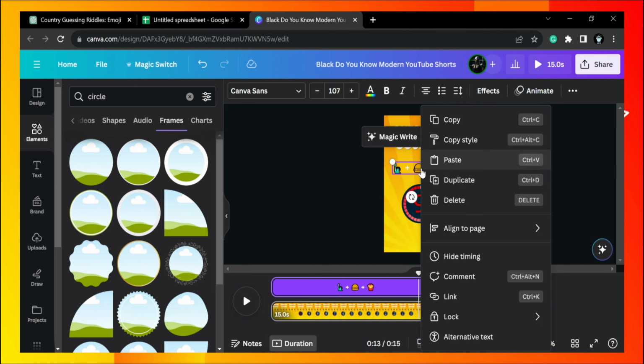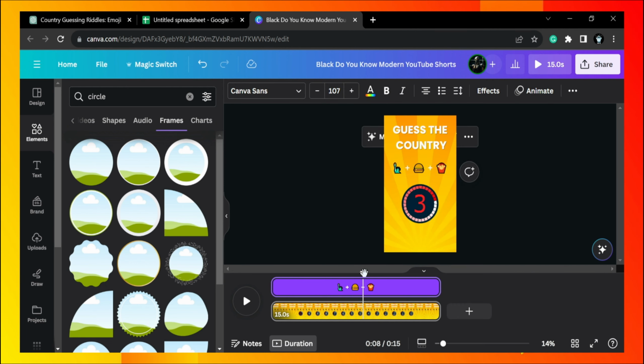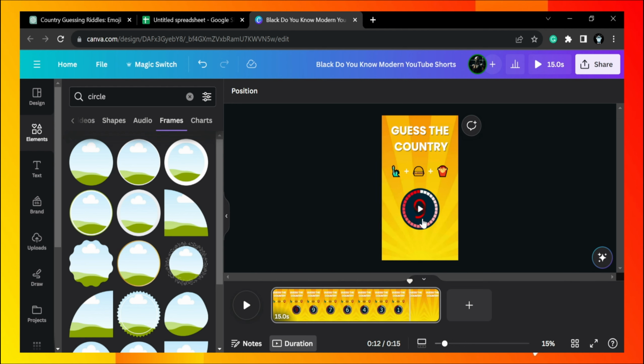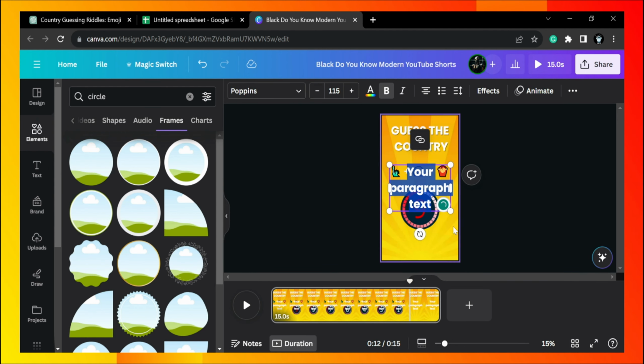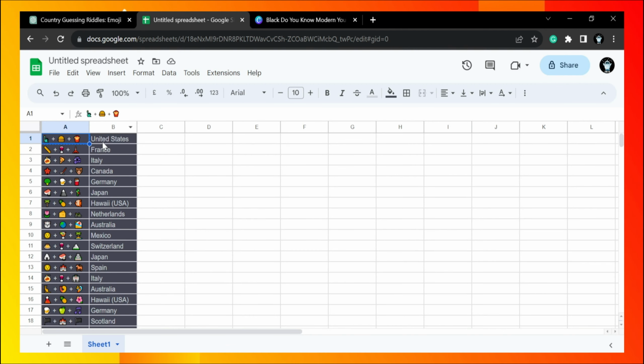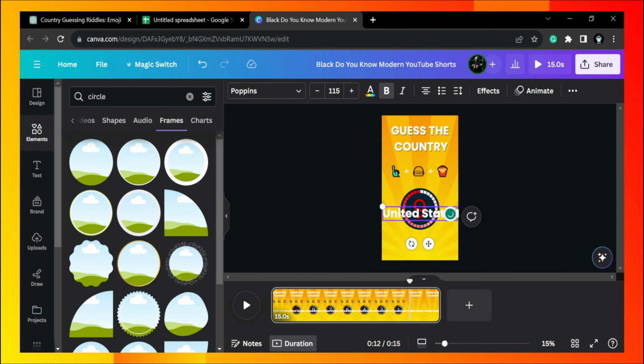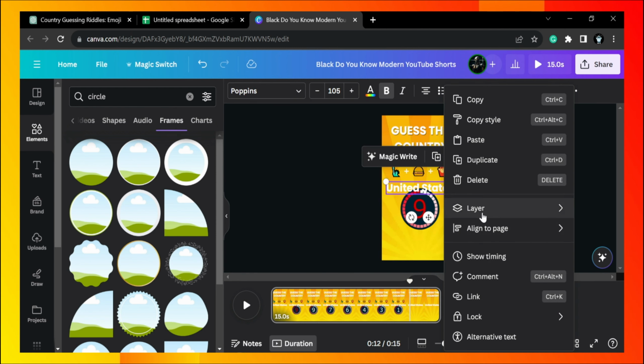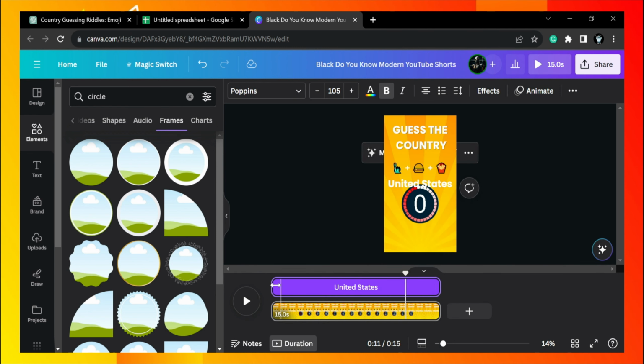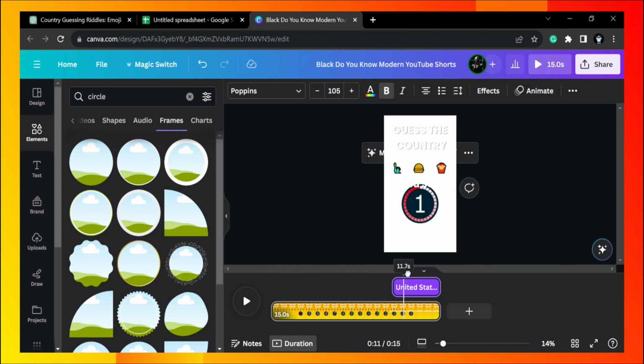Now adjust the emoji box. So, click the emoji box and set it so that when the timer is 0, it also disappears. After doing this step, add a new text box and go to the spreadsheet, copy the first answer, and paste it into the text box. Then click Show Timing and set the timing. After the timer is gone, the answer appears on the screen.